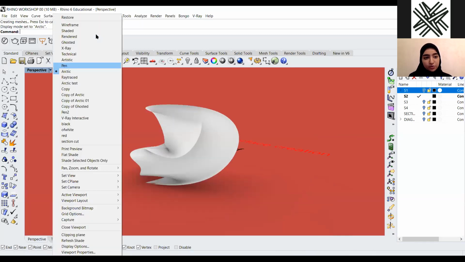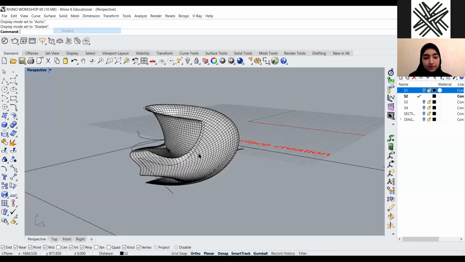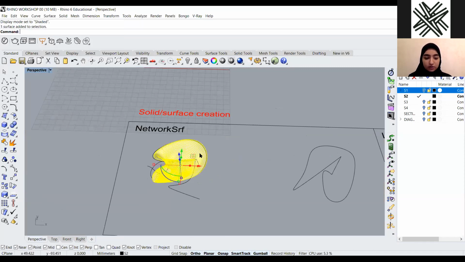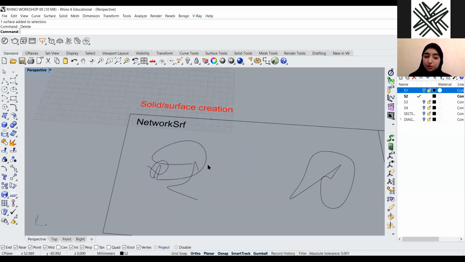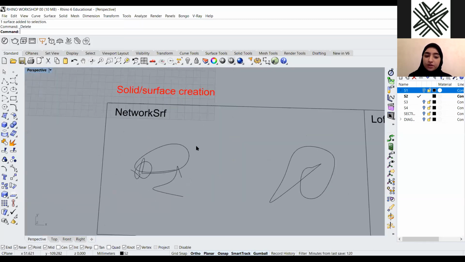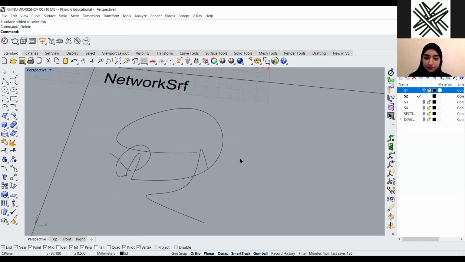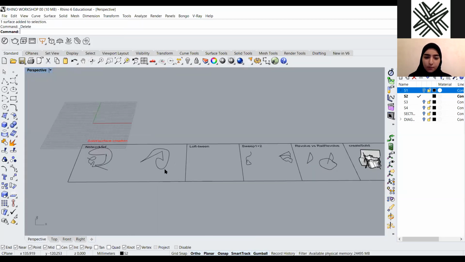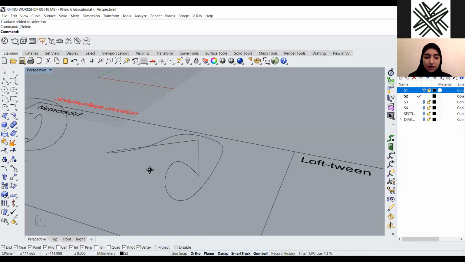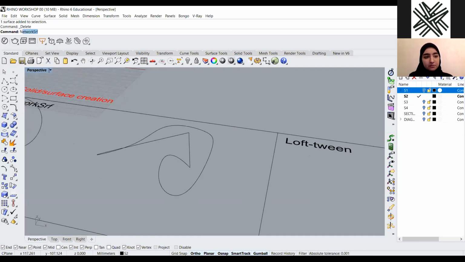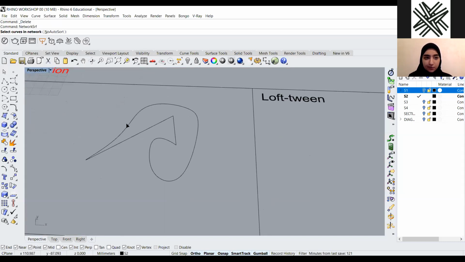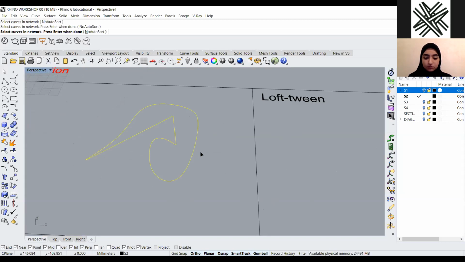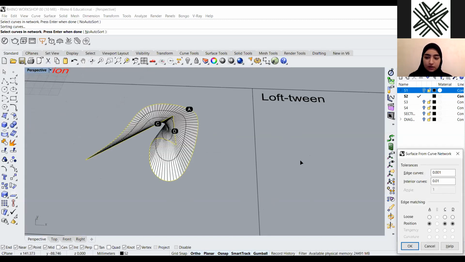I'm gonna do it one more time. And sometimes it doesn't work. The more you connect the curves, the better. Okay. I'll do it one more time. Network surface, and then enter, and now you have your surfaces.